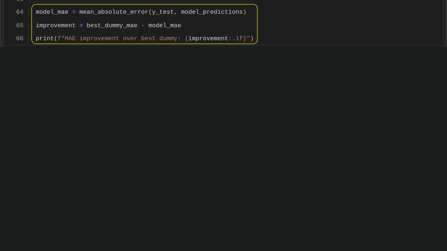We evaluate the linear model by calculating its mean absolute error on the test data, which shows the average prediction error. Then we compare it with the best dummy regressor by subtracting the linear model's error from the dummy model's error. The printed result shows how much the linear model improves over the simple baseline.